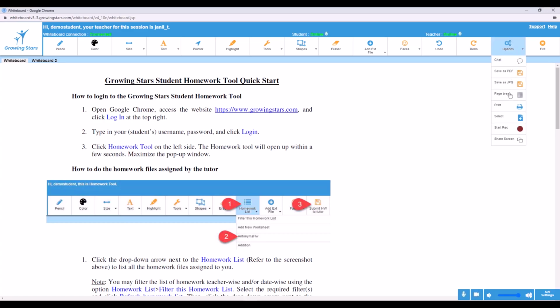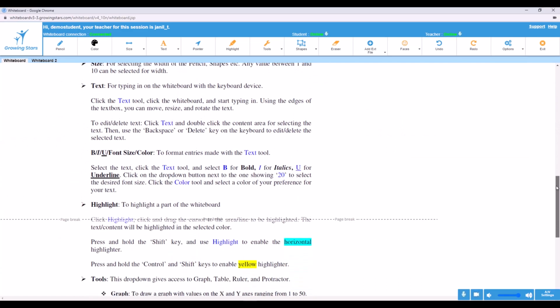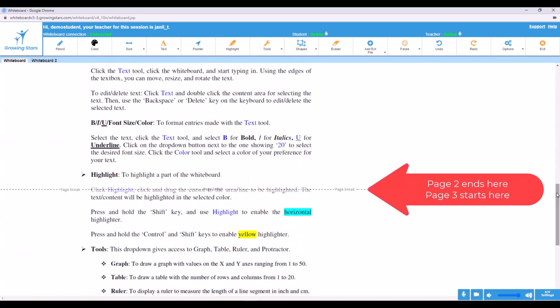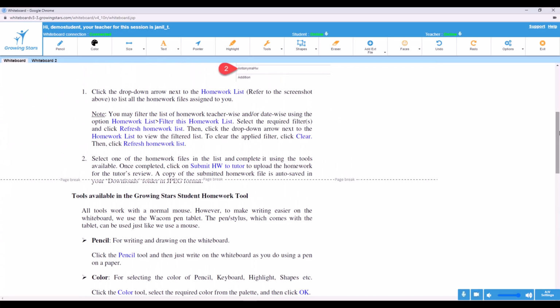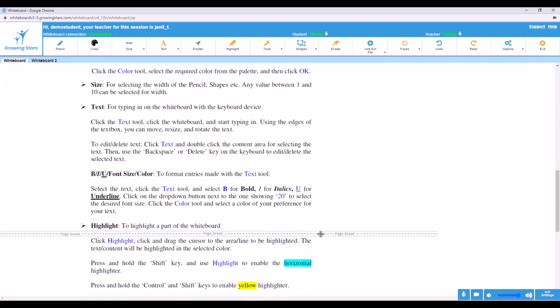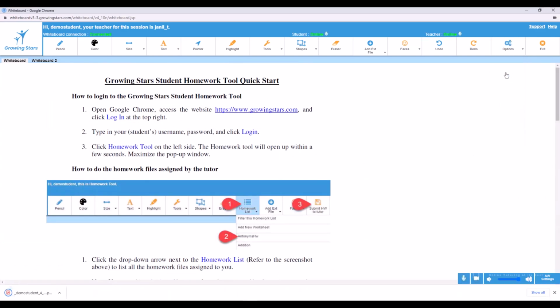Click Options, Page Break. Scroll down the whiteboard to see the positions of the page breaks. If the page breaks are there on top of the content, click Options, Select and move the page breaks to a blank area. Then, click Options, Save as PDF or print the content.